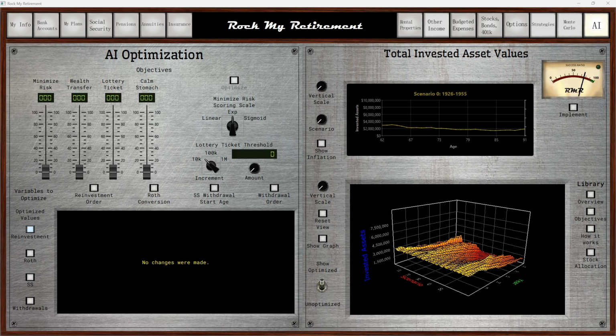Let's jump right in. The AI optimization tries to find a set of values for your strategies that best achieves a set of objectives across all the historical scenarios. You get to decide how much of a priority to make each objective. Let's look at how each objective works.